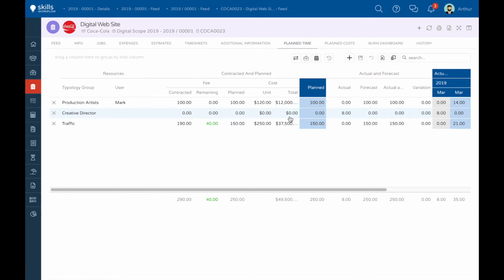All time relating to this project will be shown, and this way I will be able to have total control over the profitability and execution of my project. And it's so easy to understand what's going on. Let me check the burn dashboard for this particular project.